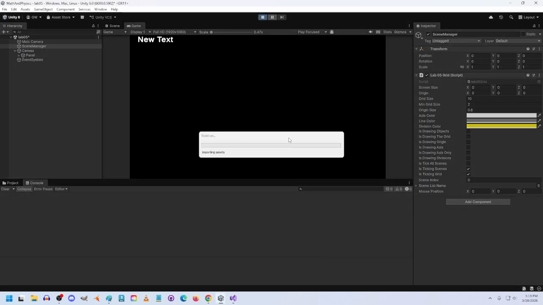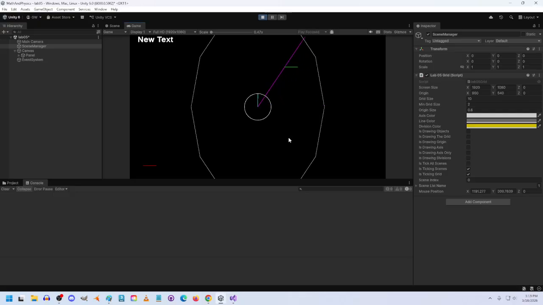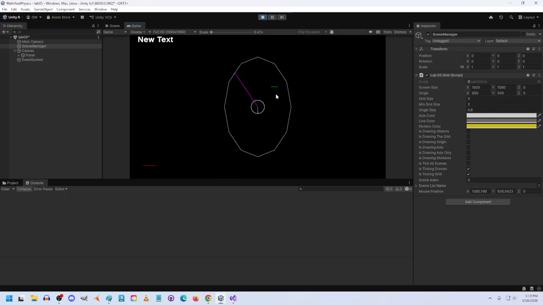We go back and you can see right now there is the ellipse. Zoom out, and you can see that it is correct for 12 sides. The radius line for the ellipse, you can see that it's going beyond the line.